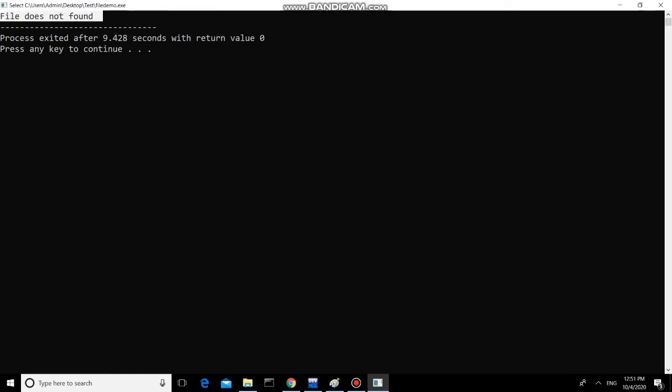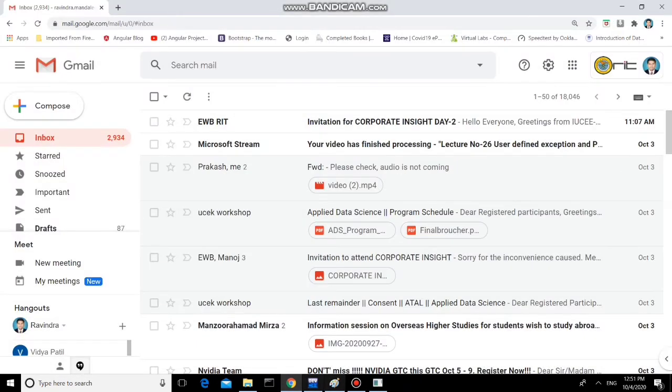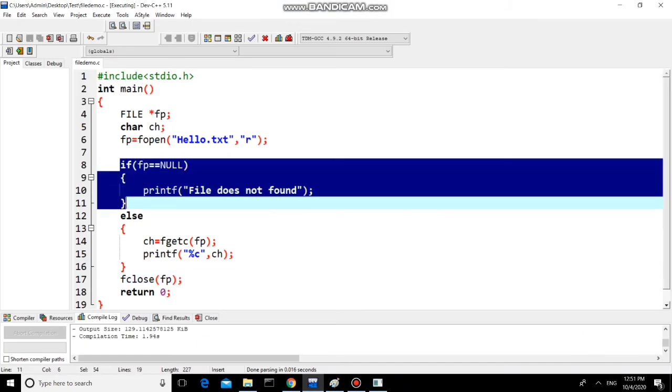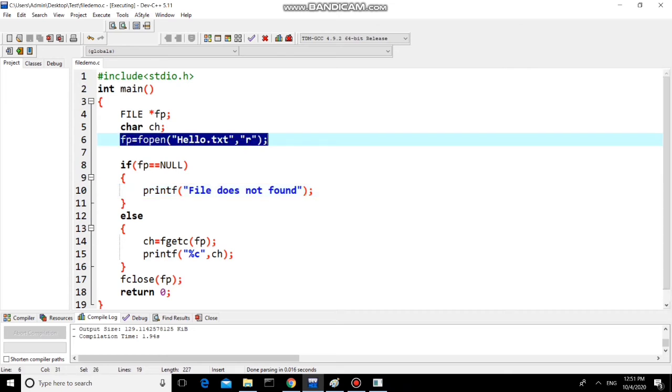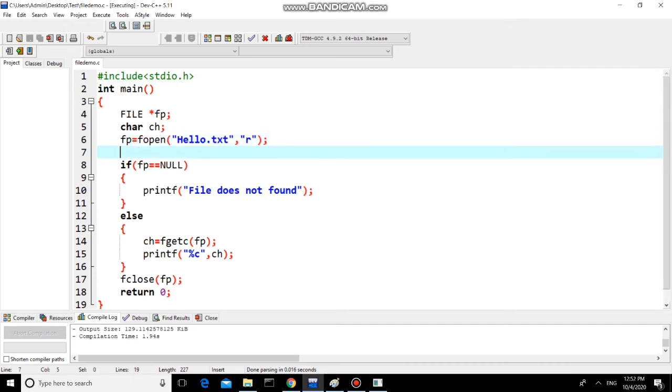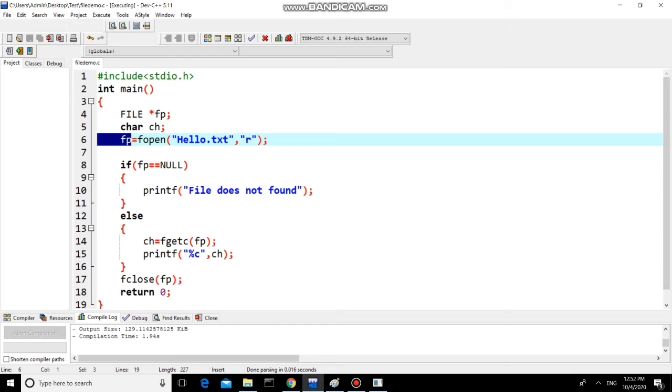You will not get the correct output because we have not created the hello.txt file on the hard disk. So you should get what? The file not found output. That means in this case, whenever the compiler executes the statement fp equal to fopen hello.txt r, hello.txt is not present in that current directory. That's why fopen will return the NULL macro.